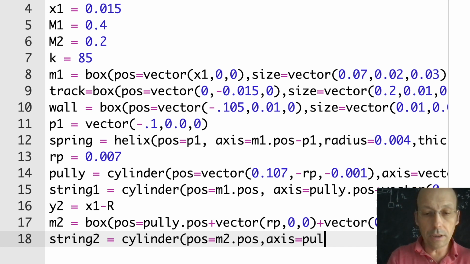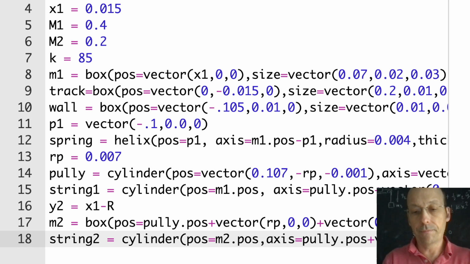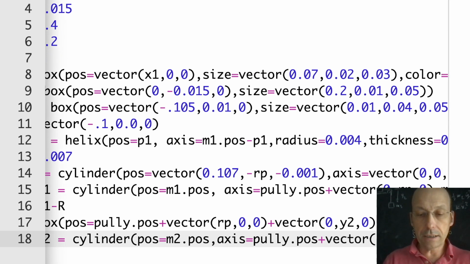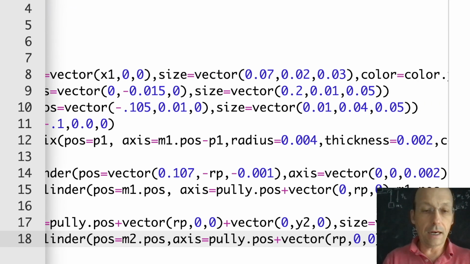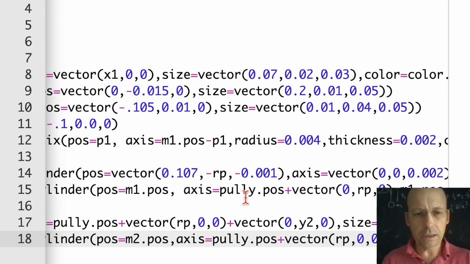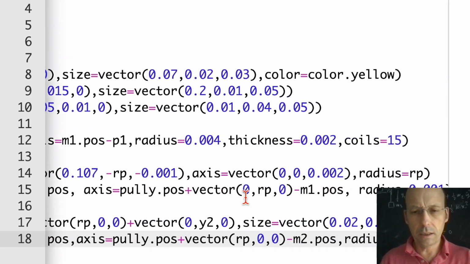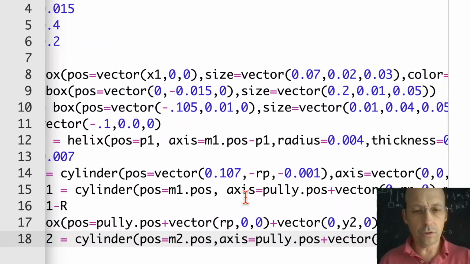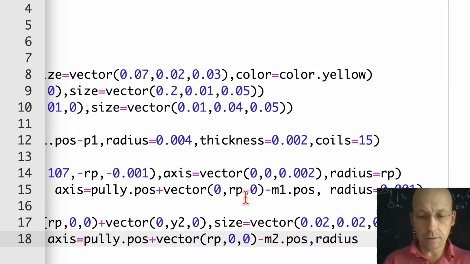So it's pulley.pos plus vector rp, 0, 0 minus m2.pos. And then I'm going to have the radius be the same as the other string, which was what? RP. No. String 2, 0.001.